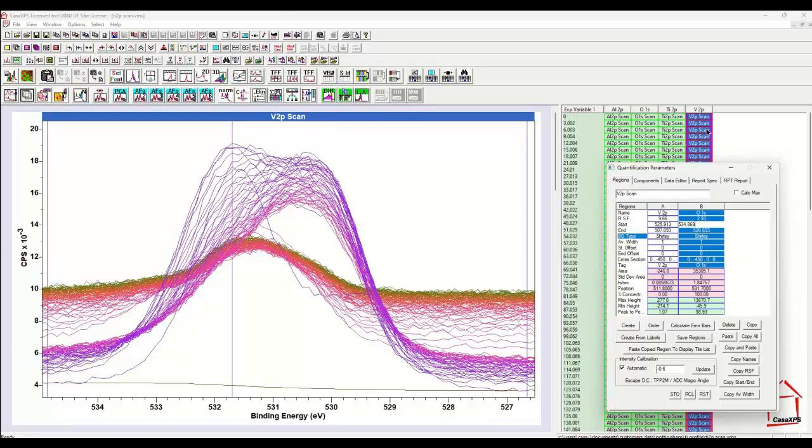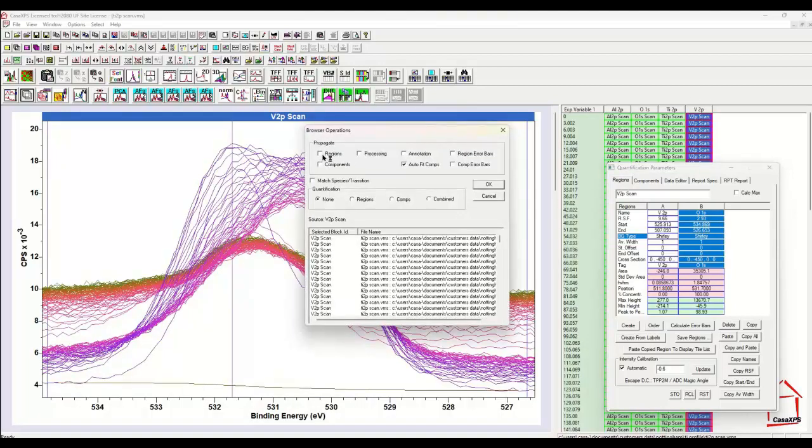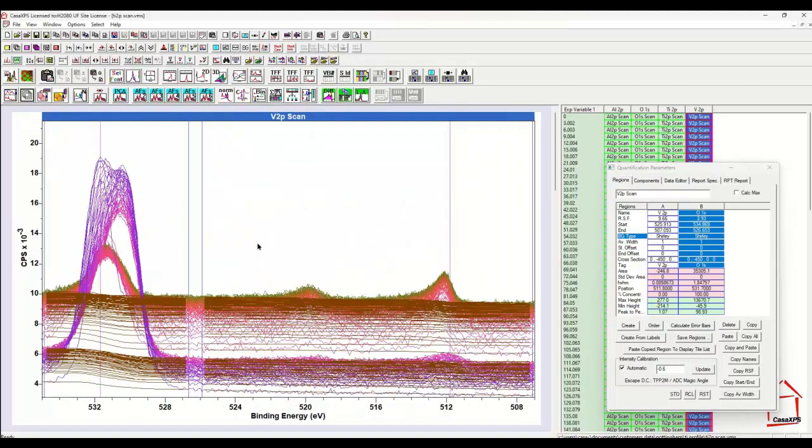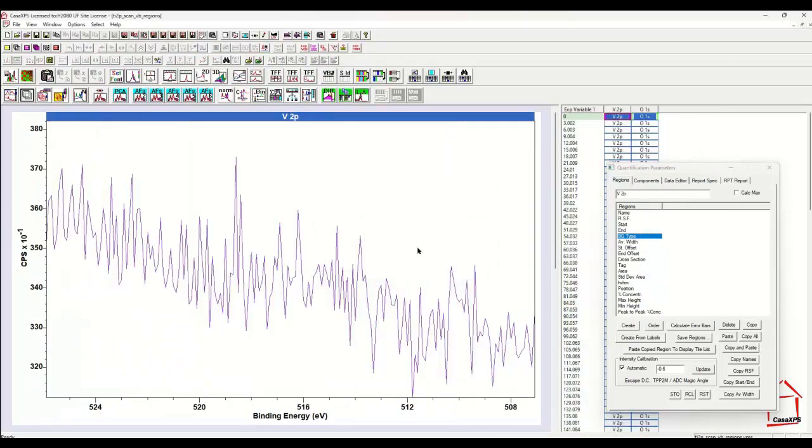So since they are now selected, I can propagate these regions so that the entire set of vanadium 2p spectra now have these same 2 regions defined, and then pressing the toolbar button I can create a VAMAS file that now contains the vanadium 2p on its own.